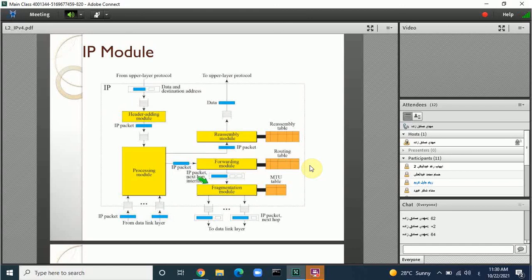for the IP packet, the next hop interface can split this datagram into some fragments. Here the fragmentation module sends these fragments to the buffer, and then to the interface, and then to the data link layer. And for fragmentation, the MTU table is used. MTU is the maximum transmission unit.